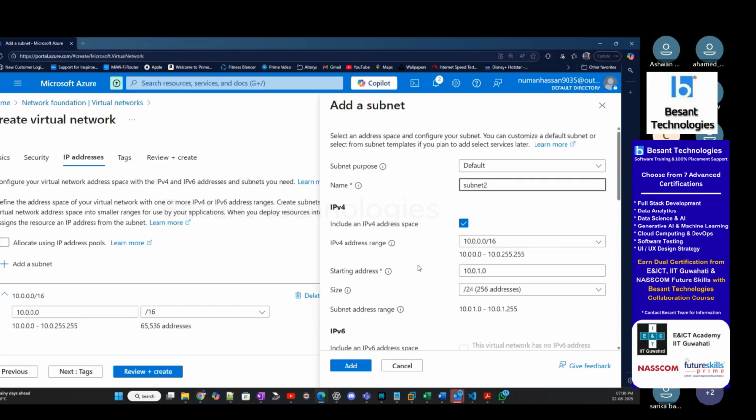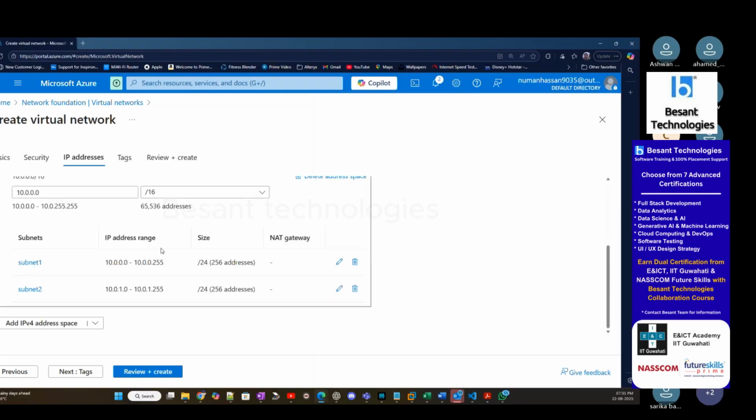Now, see the address range. It starts from 10.0.1.0 and all the way it will end at 10.0.1.255. Can you keep your cursor over there? Yes. It starts with 1.0 and it ends with 1.255. Click on the add button and just show the table a little bit down. Okay, perfect. Now, guys, if you just see here, the subnet starts with 10.0.0.0 and all the way goes to 255. And the next subnet, if you create, starts with 1.0 and will end with 1.255.